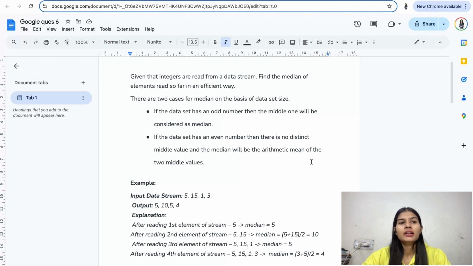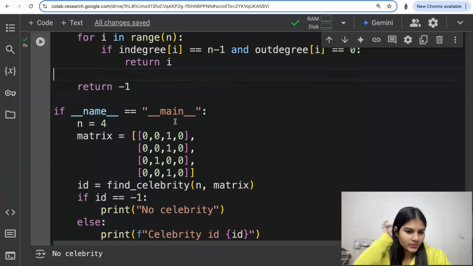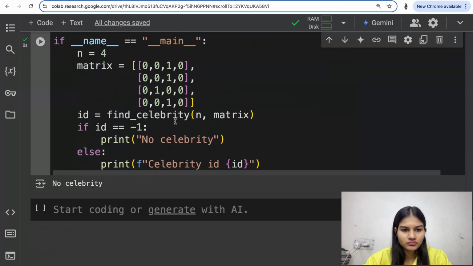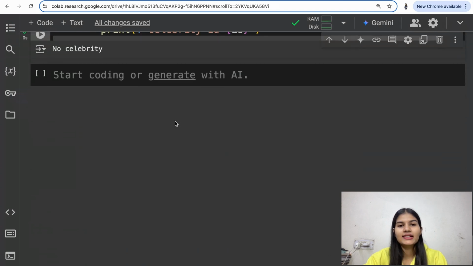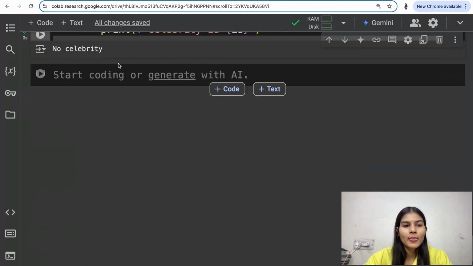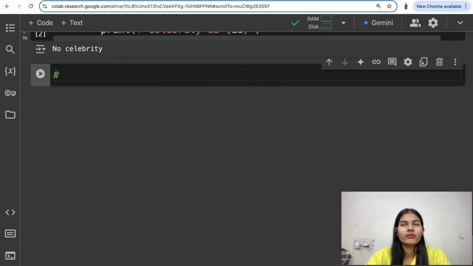So let's get here for the company prep and proceed with the same. Let's try writing a whole solution for this question and see how exactly it goes. We just have to find the median. Okay, let's start with what we'll be doing.